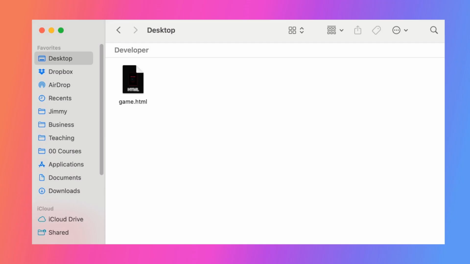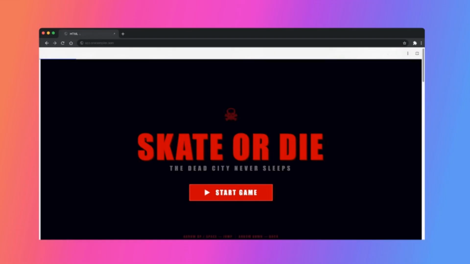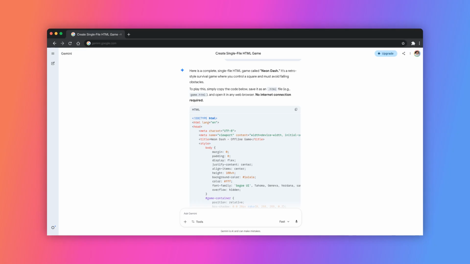Go to where you saved the file on your computer and click to open it. Your file should open in a browser such as Chrome or Safari, where you can play your game. In the first version of your game, you may find that it does not look or work the way you expected. If this is the case, switch back to the AI you are using to further refine your game until you get what you want.